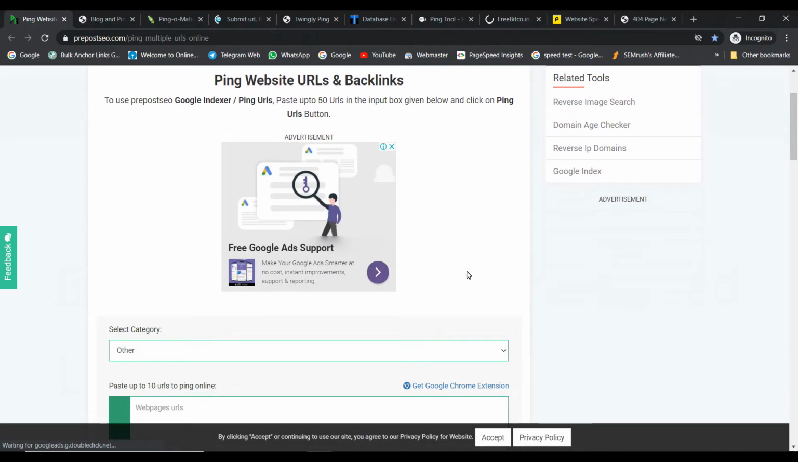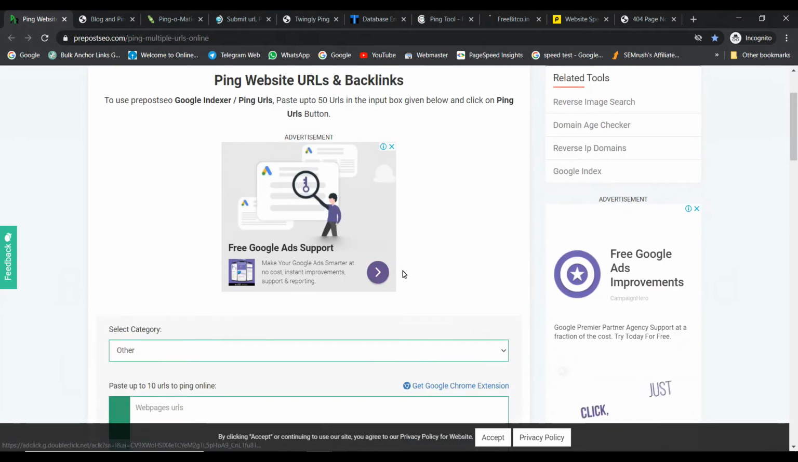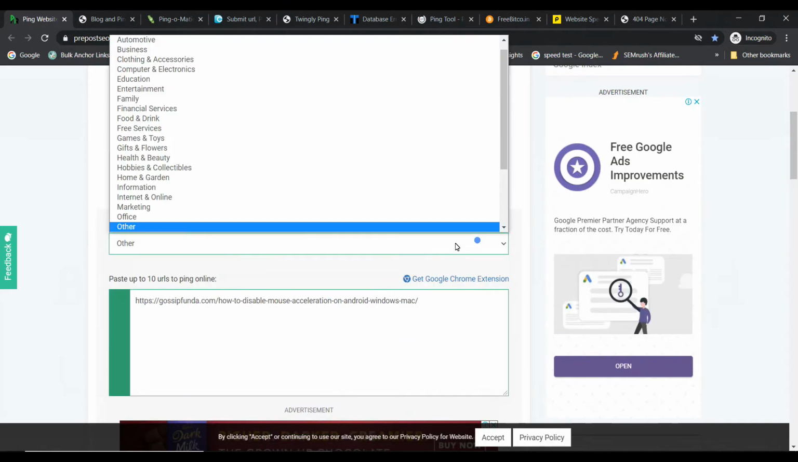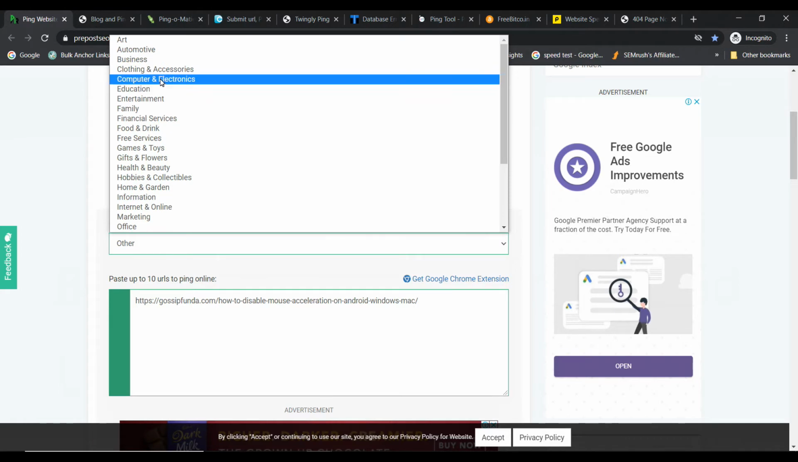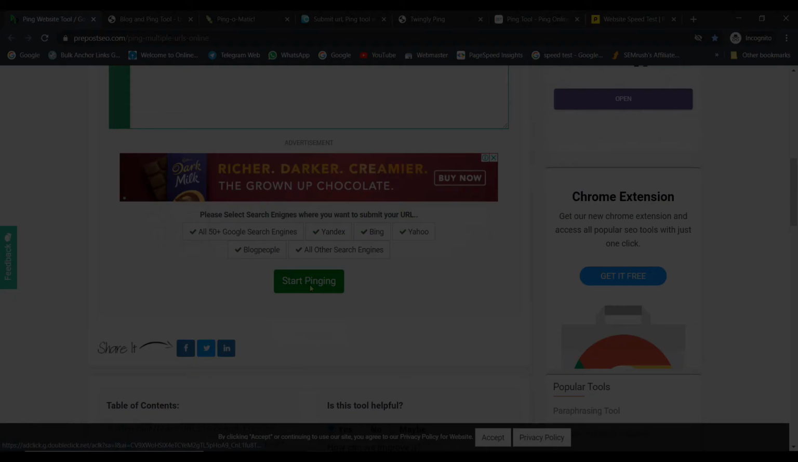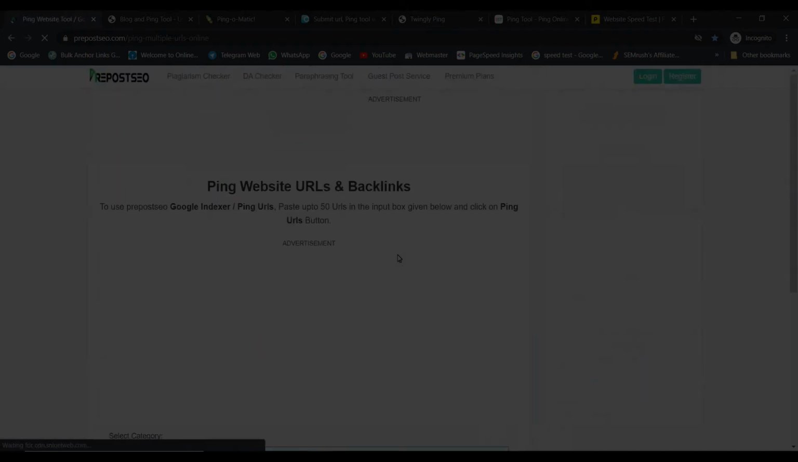In the next method, you need to open different ping sites to ping your URL. We have provided a list of useful sites, so please see the article in the description. Open all the sites one by one, paste your URL, keywords, and blog category as asked by the sites, and after filling all the data, click on Ping.